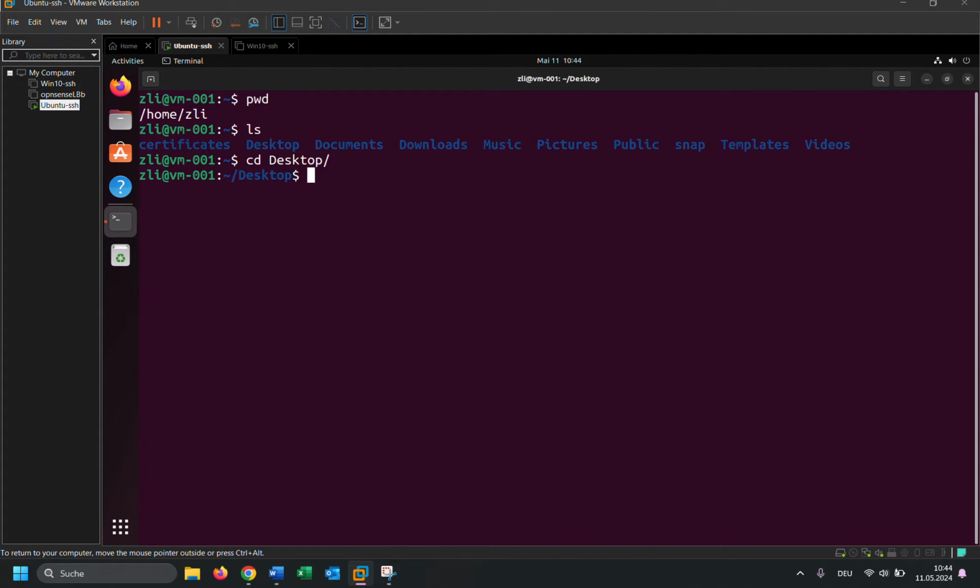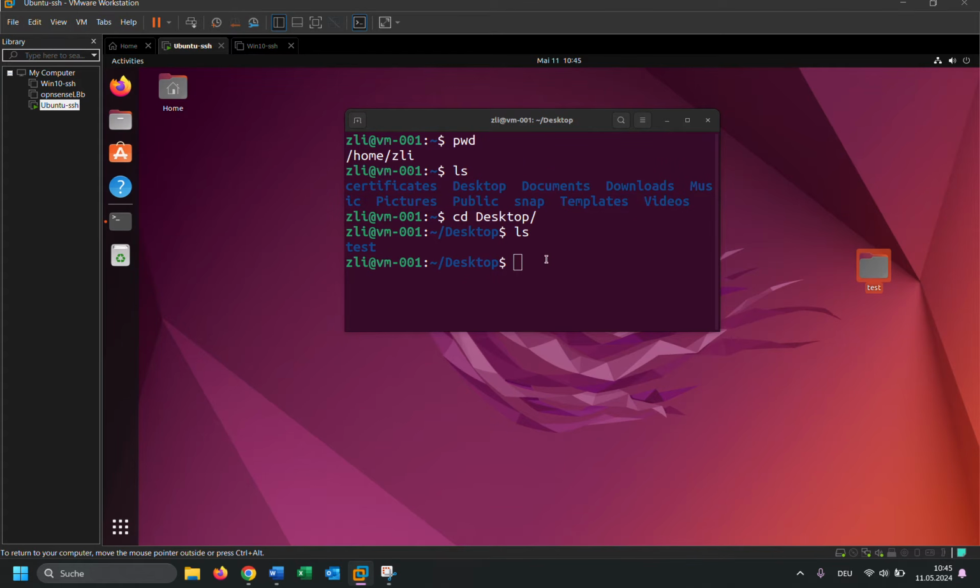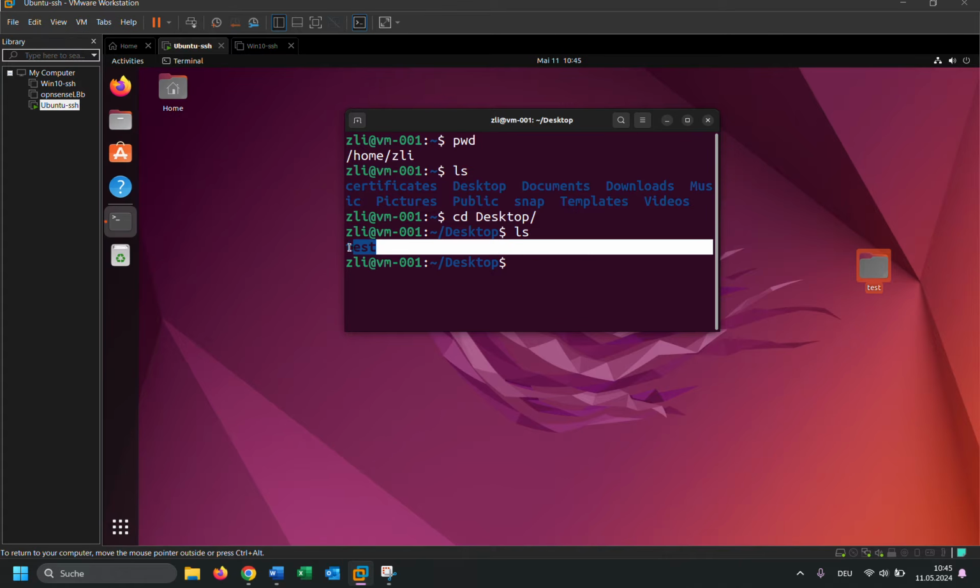Okay, change directories. And if I want to check what I have in my desktop, you can use ls. List the content of the desktop. ls and enter. I have only one folder on the desktop. As you can see, this one, test, and it shows only this folder. Okay, so yeah, that's how you can use ls.